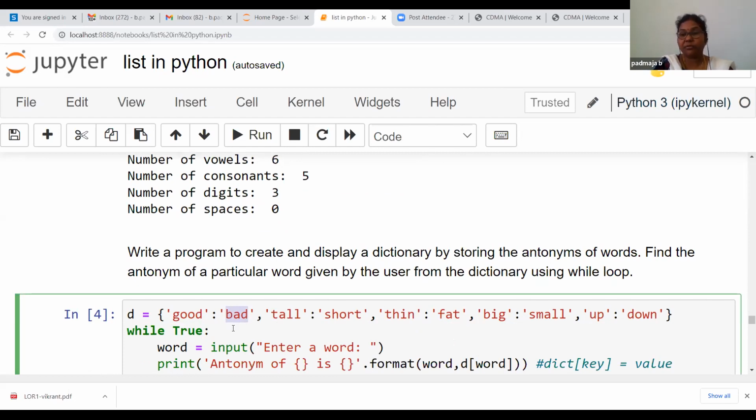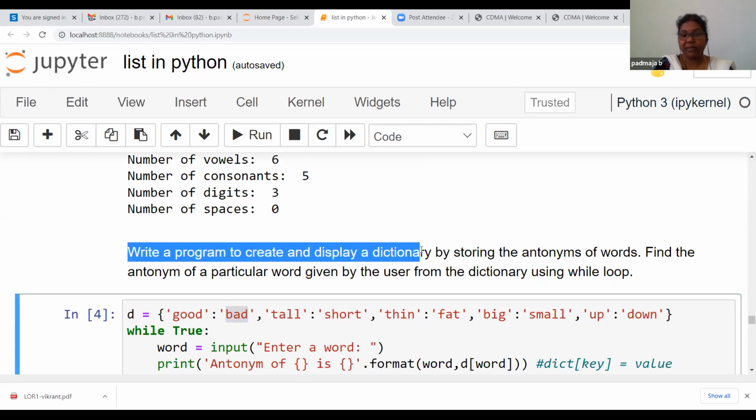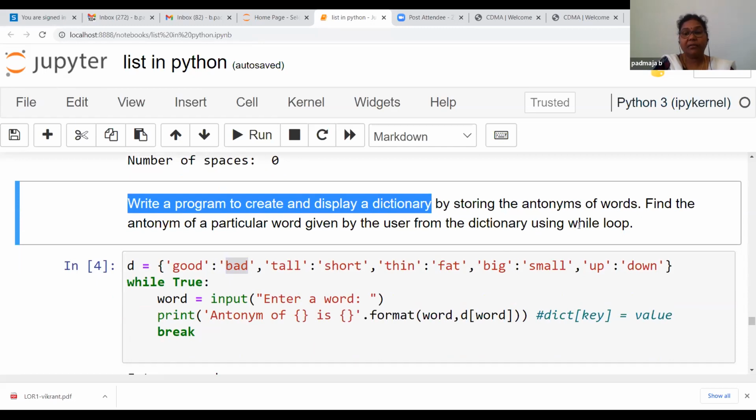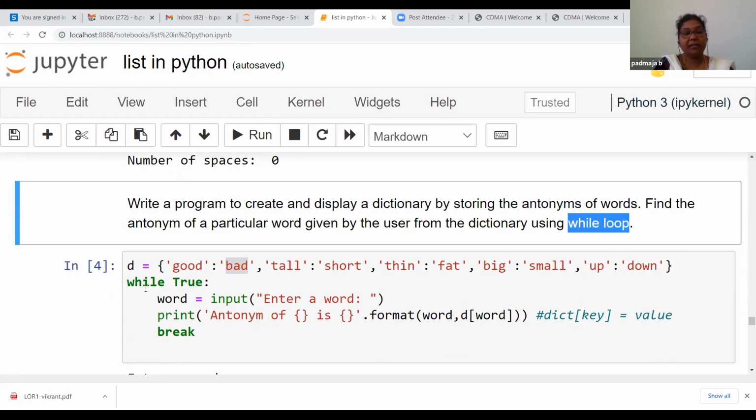So word and its opposite word. Is it understood? It's a dictionary now. The question is, write a program to create and display a dictionary. So we have created a dictionary. Now if you give a particular word, then the program should display the word and its opposite word, its antonym. Here the question is to use a while loop. So I am writing while True, the loop is continuously true. That is an infinite loop I am making. Once my work is over, I am using a break statement.